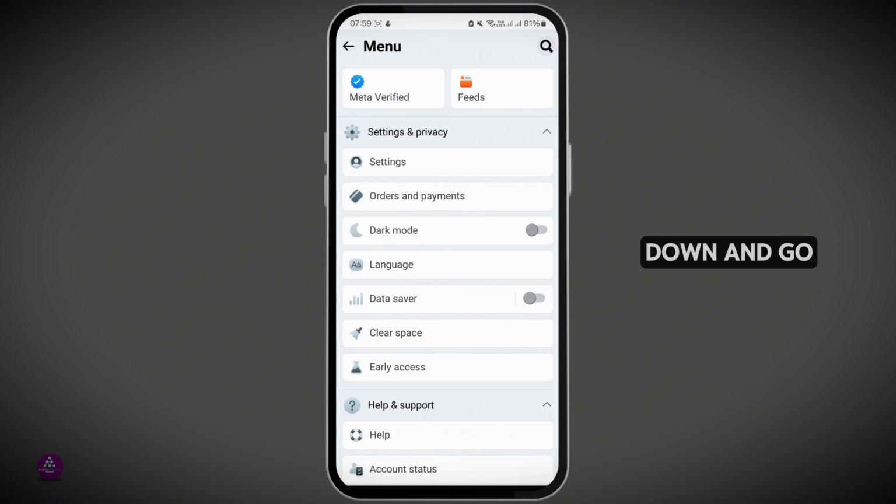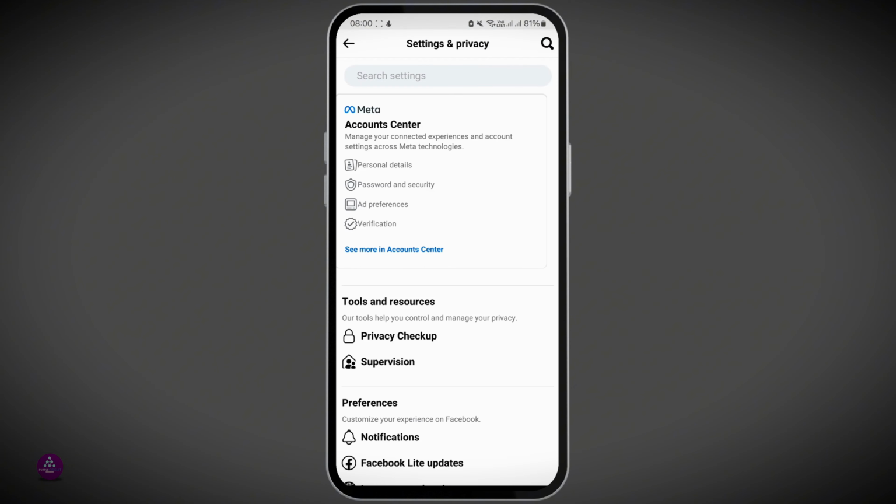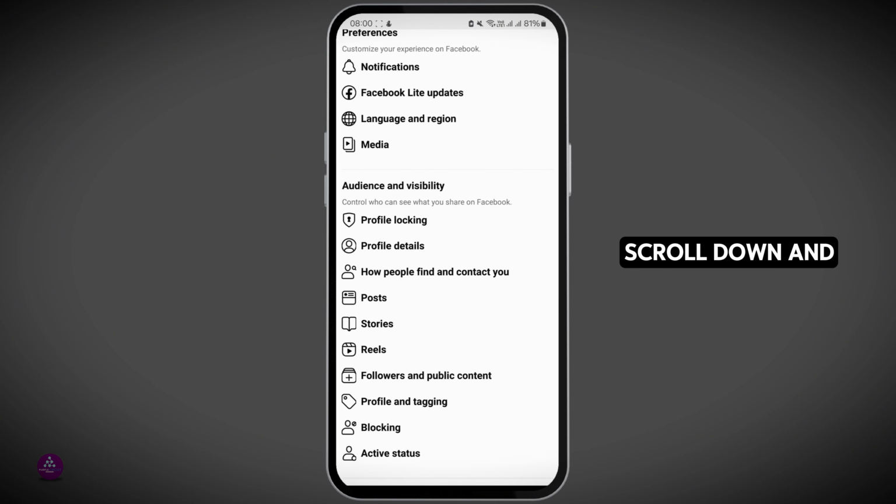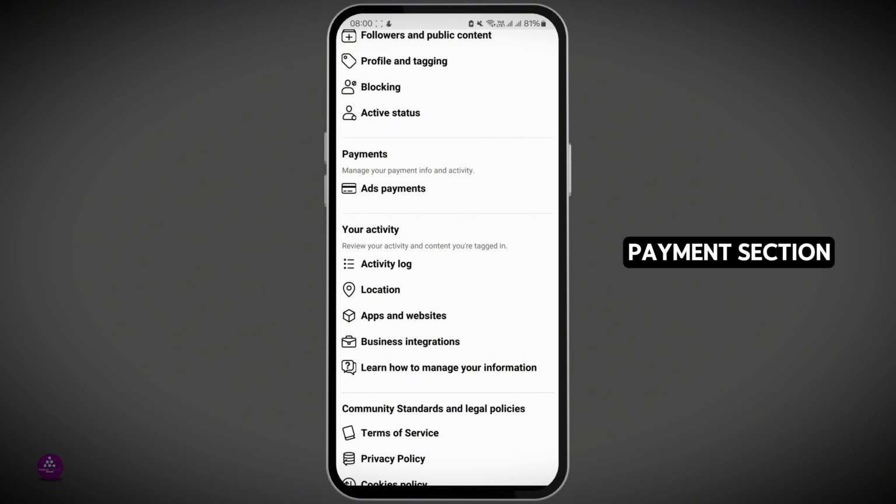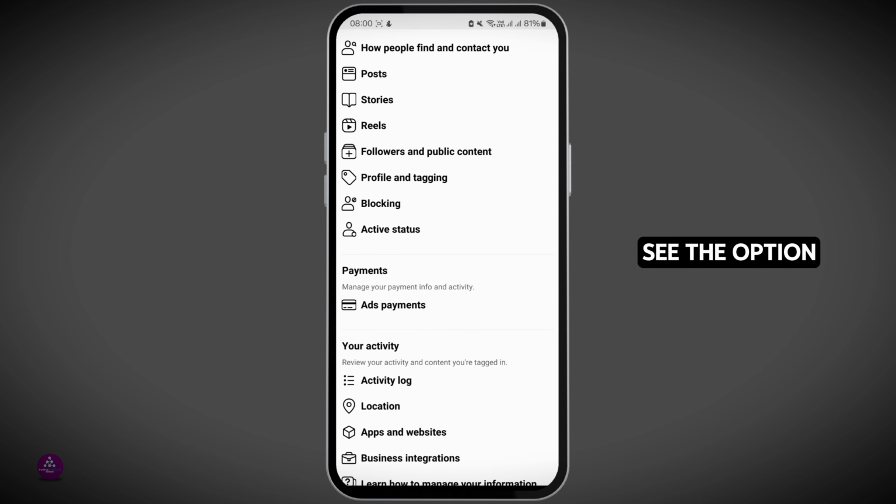Log into your account and click on the three horizontal lines in the top right corner. From here, scroll down and go to Settings, that is under Settings and Privacy. Once you're here, scroll down and then go to Payment section. There you will see the option of Ads Payment, where you can manage your payment info and activity.